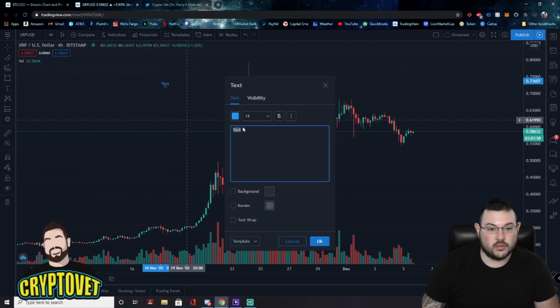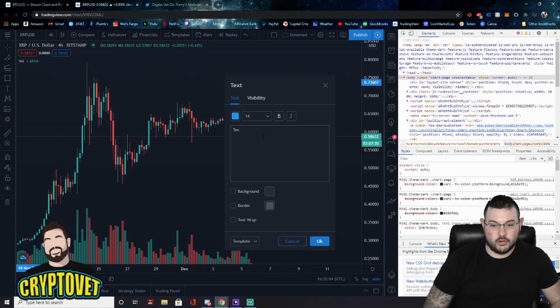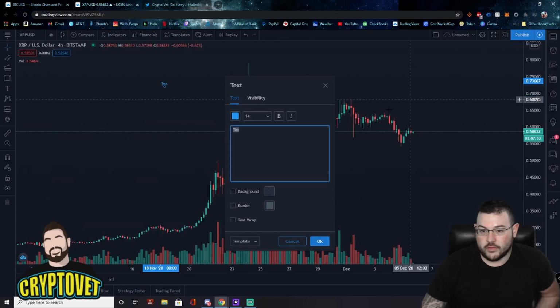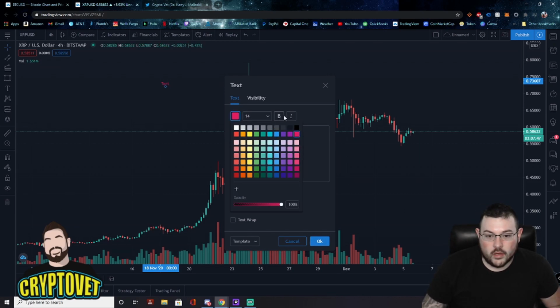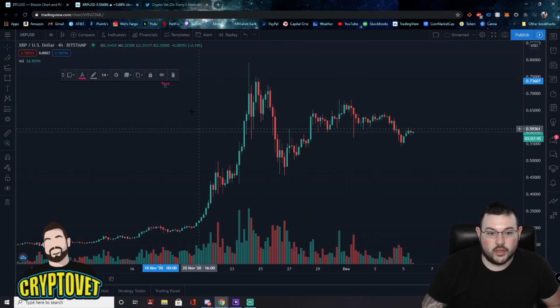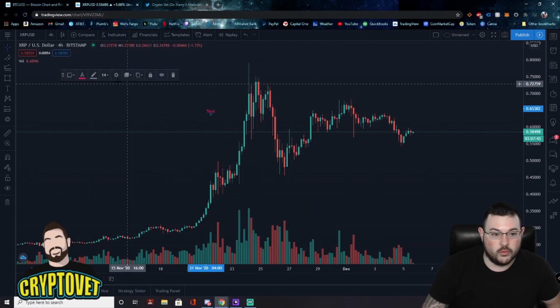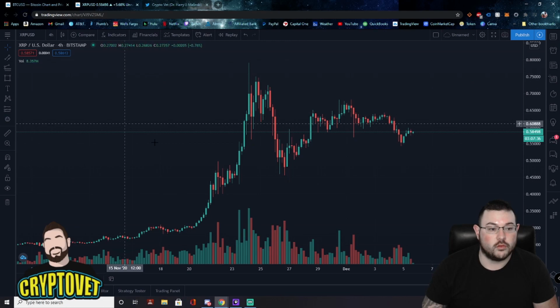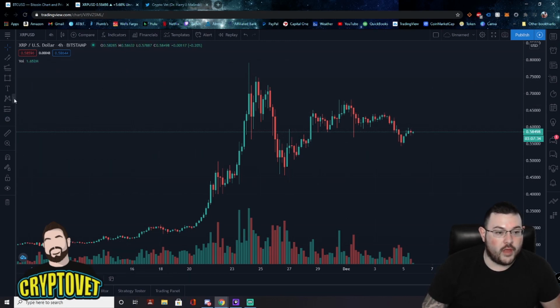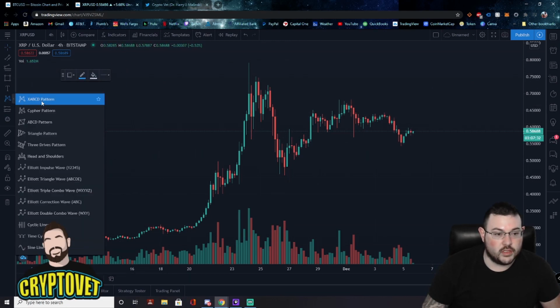So if I just draw here, it's going to bring up a window. Oops, I hit F something there. So let's just say text, hit OK. We'll say we want it to be red, and we want it to be bold. We hit OK. So now we have this little thing that we can move around. We can make it much bigger, and you can help put markers if you're trying to show off a point in your current chart.